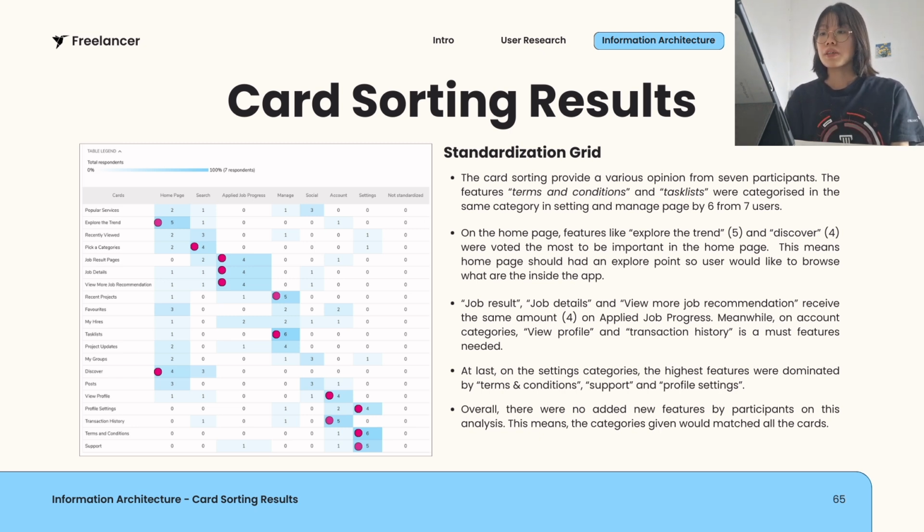The first is that features like terms and conditions and task list were categorized in the same category by all 7 users. On the homepage, features like explore, trend, and discover were thought to be the most important. So later, when we design the homepage, these features should be on the homepage. While job result, job detail, and a few more job recommendations received the same amount, by 4 users, on applied job progress. Meanwhile, in the account category, view profile and transaction history are must-have features.